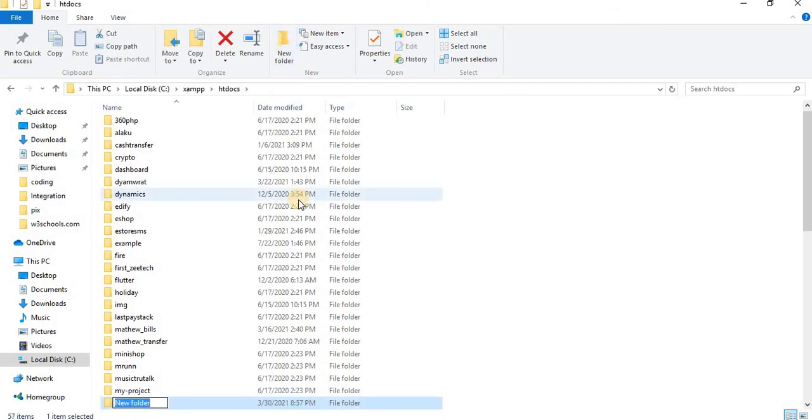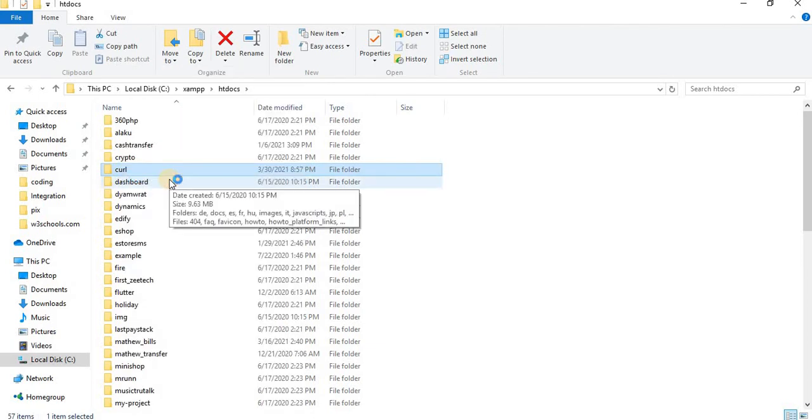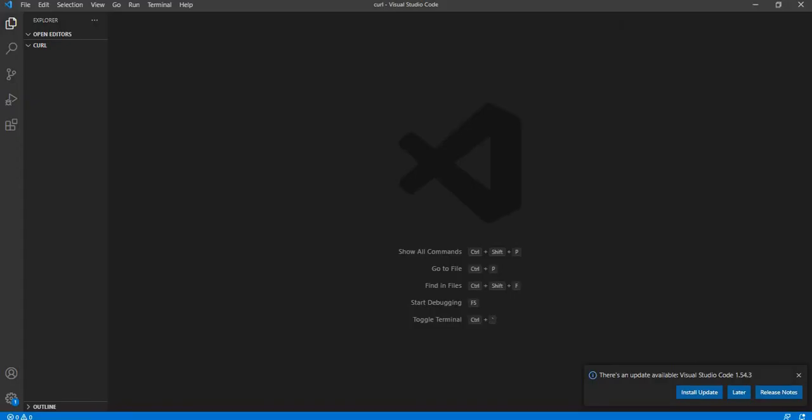I'm going to just call that something like curl, which is cURL. And what I'm going to do right now is go ahead and open that particular folder that I have just created in my editor. I'm going to open that up with Visual Studio Code. Alright, so I have that opened right now with my editor, and I'm going to go ahead and create my first file right here, which I'm going to just call curl.php, and it's completely empty. So let's go ahead and open that up, and we can write some code right now.